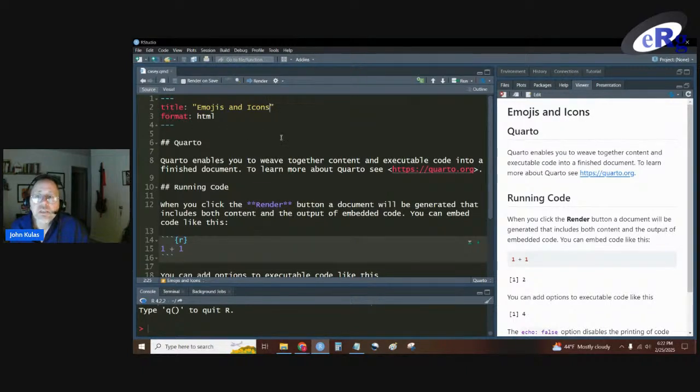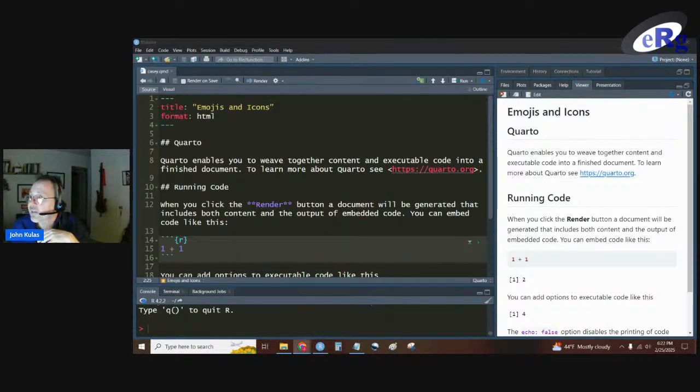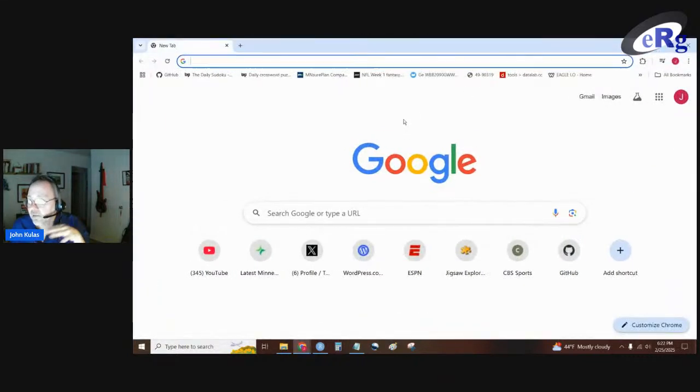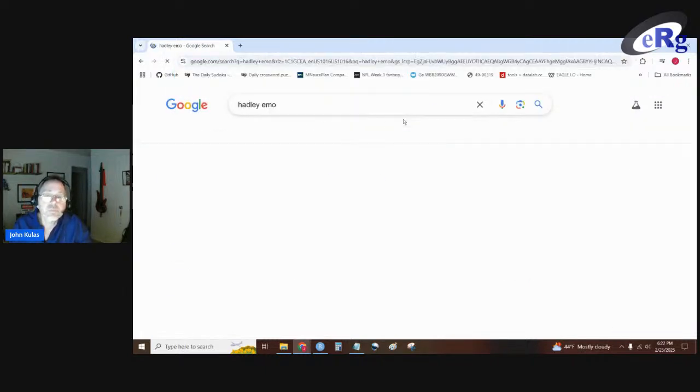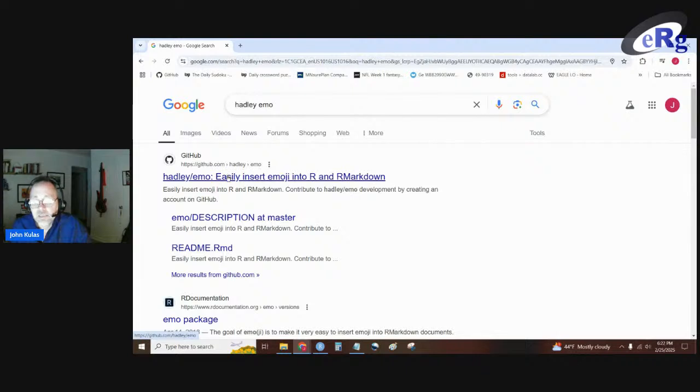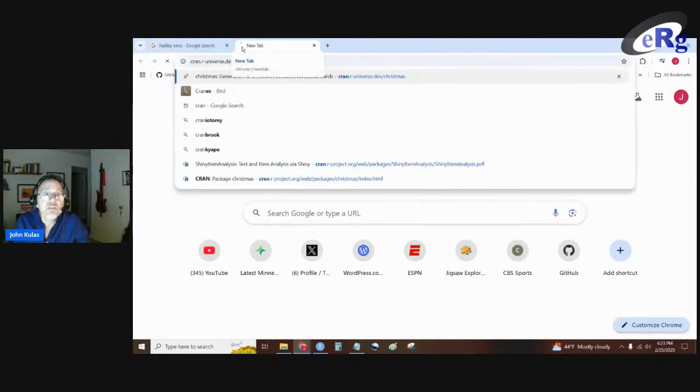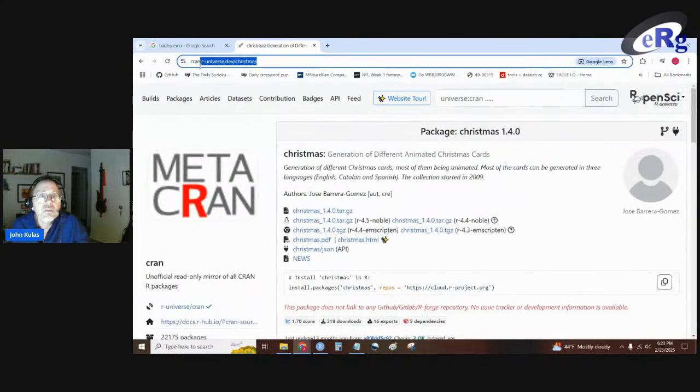What I would like to do is add an emoji. There are many options to doing this, and we'll see how much time we have, but the first option is the one that I use, so it's the first option I'm going to recommend. Hadley Wickham has a package that facilitates the use of emojis in these sorts of documents. So I'm going to do a search for Hadley emo, and it's on GitHub. This is a package that is not on CRAN, or it wasn't when I started using it, I think.